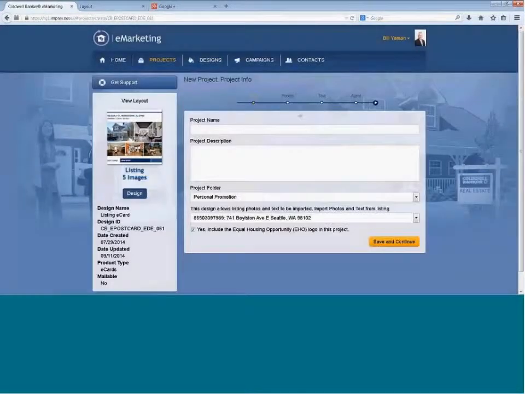Something's starting to look very familiar. I now have that same step process that I have for creating that personal promotion card. One of the things that I like to say is that once you as an agent know how to create something inside of eMarketing, you know how to create everything, because we use the same model, whether it's an ad, an animated card, an e-card, or an e-newsletter. So again, I'm going to give it a name.